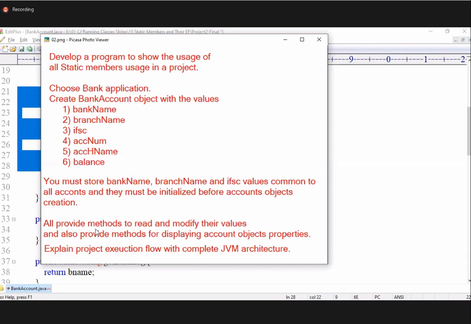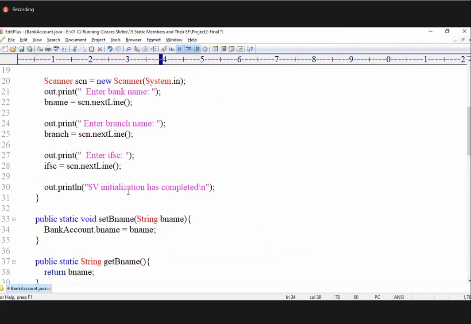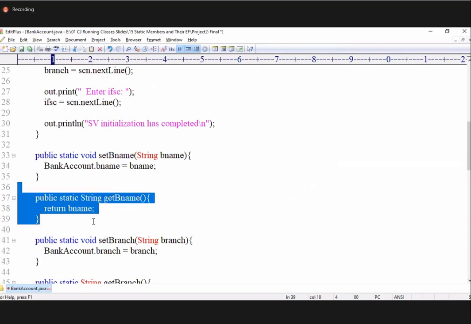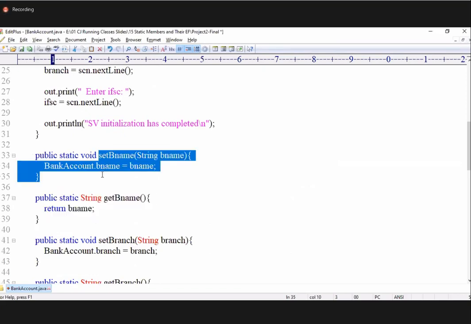Provide all methods. Okay, provide methods to read and modify their values. Read and modify. Read purpose: bank name. Modify purpose: set balance.